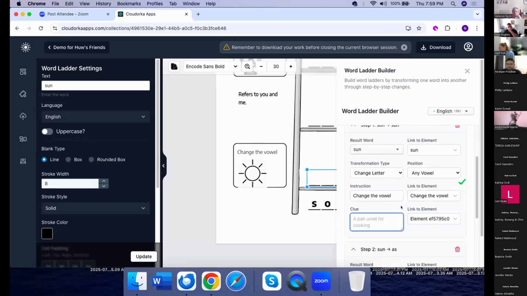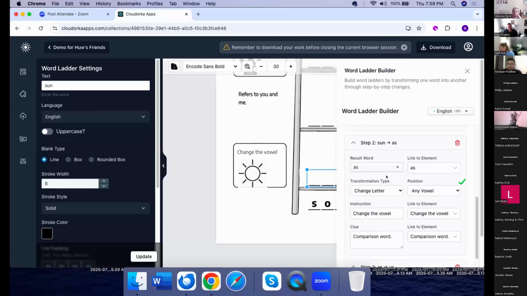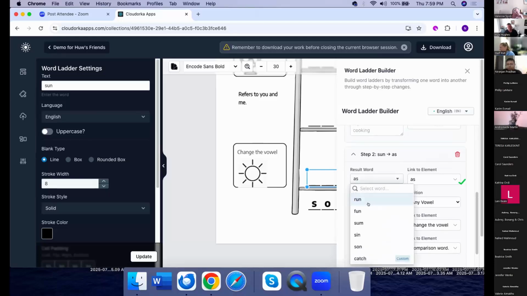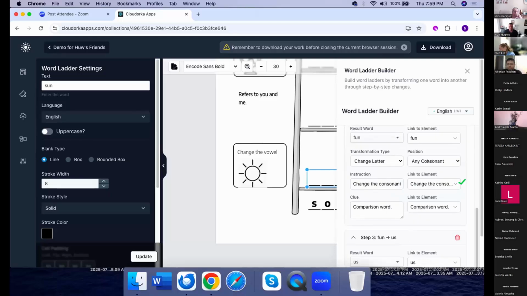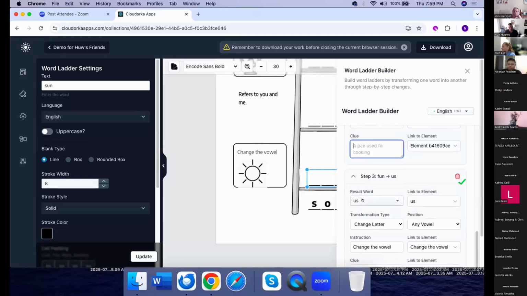This is fine. This is decent enough as an instruction. So now what we do is we move from sun to fun, right? So change letter, and I would say first letter because we are moving from sun to fun. So this is what we have. Let's not have any clue because we are going to have images as clues.